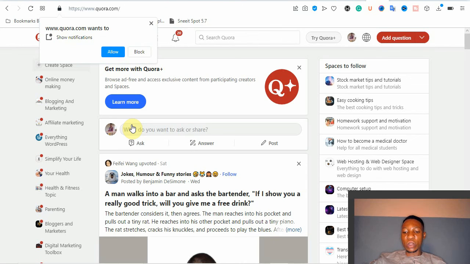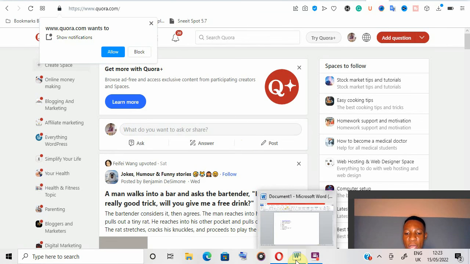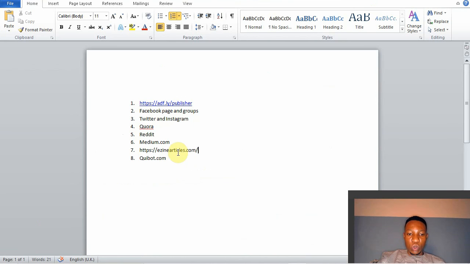So you can do that one as well. So that's how you will use Quora, and the same thing applicable to Reddit. So what you will now need to do is go to what we call Headline Articles. So this is Headline Articles. This is where we are going to go to.